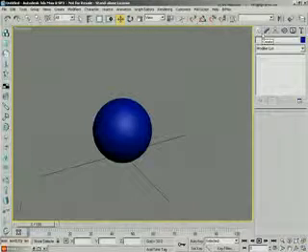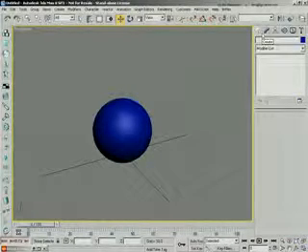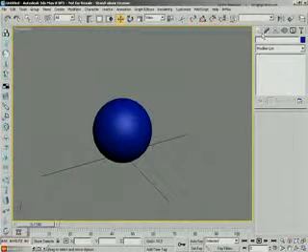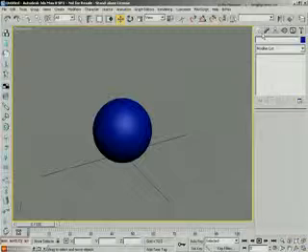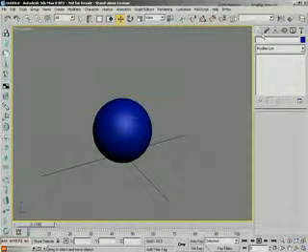Okay, hello everyone. My name is Eric Mazowski, and in this tutorial we're going to be continuing the 101 series by taking a look at animation controllers. They're a little bit different than animation constraints. We're also going to be taking a look at the motion panel in a little bit more detail.